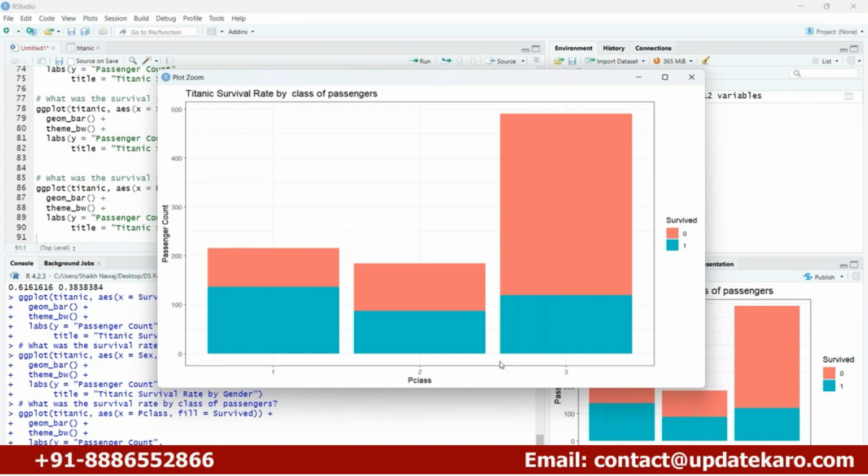Higher class, middle class, or depending upon that particular situation, first class, second class, third class. If you see, the mortality rate for the third class is very high. If you compare the survival rate by the class of the passenger, you will see that the survival rate of the class 1 passenger is higher than any other class of passenger, and the mortality rate is also low.